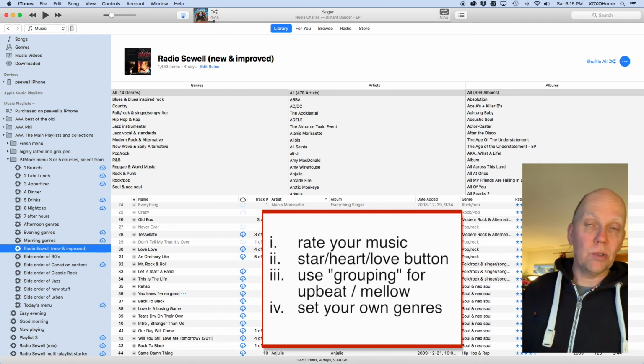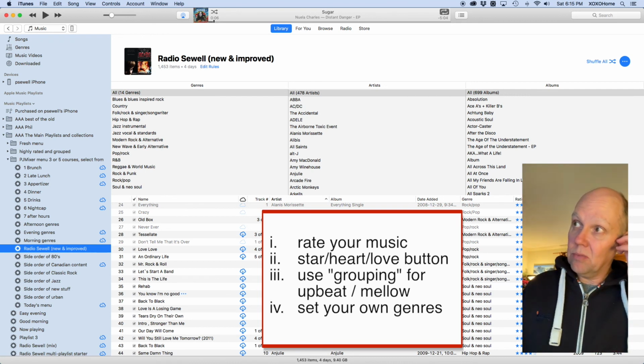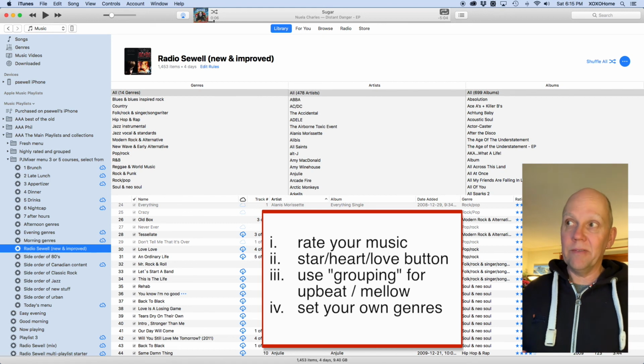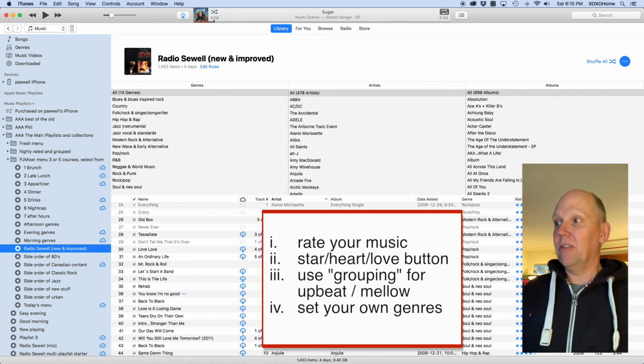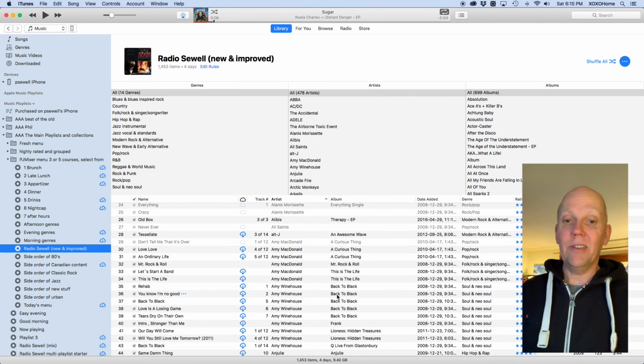If you can go as far as grouping them into mellow or upbeat, maybe that will help with certain moods of the day, and getting them to a specific genre that means something to you, rather than just taking the default that comes down. So they're kind of my tips, I guess, in terms of working with iTunes and the music app. Hope this is something helpful, and love to hear your feedback.